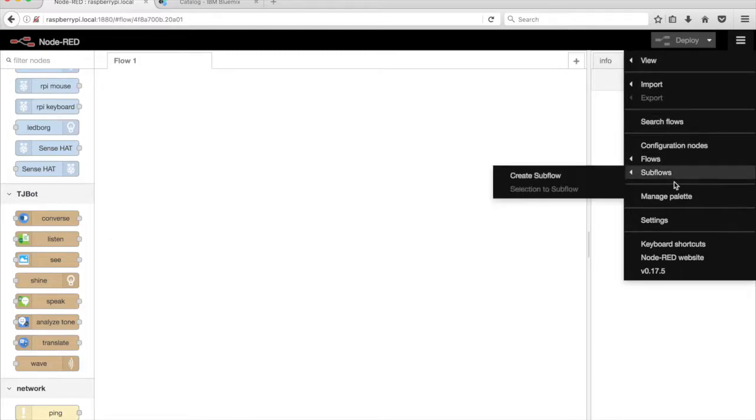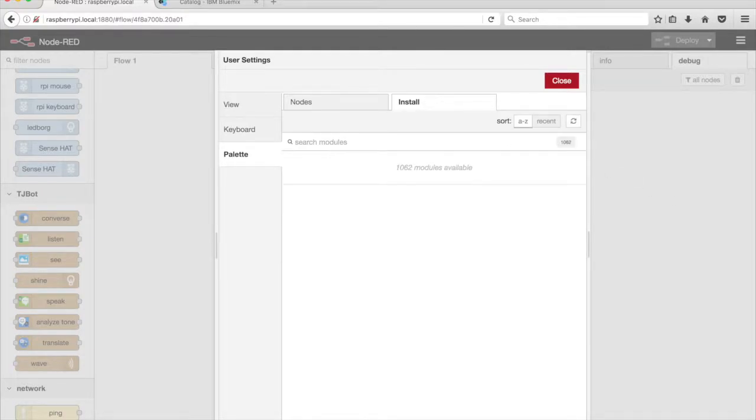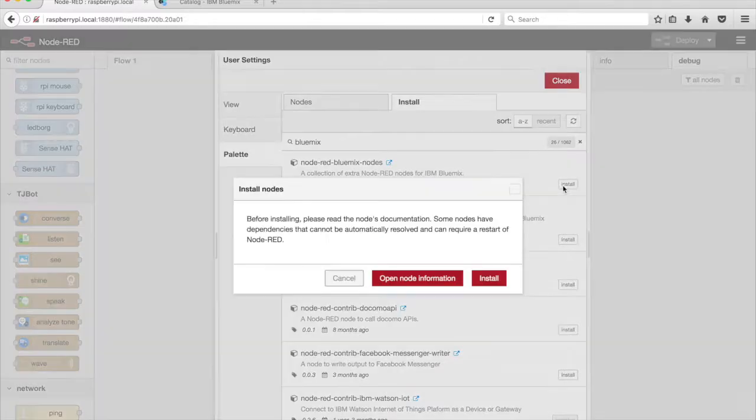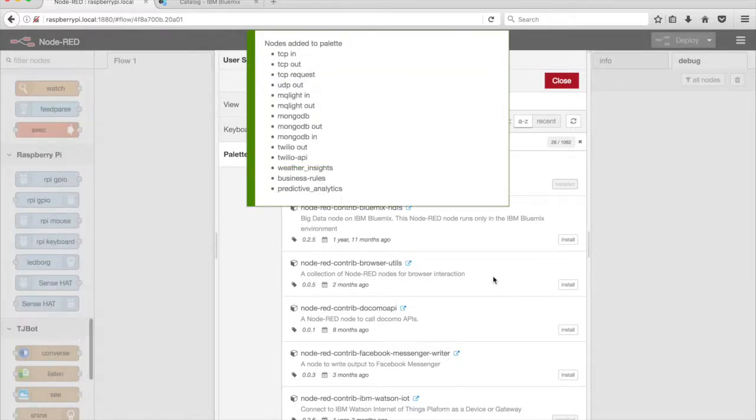Click on the menu icon in the Node-RED editor and select Manage Palette. Click on the Install tab. Search for Bluemix. The first result, Node-RED Bluemix Nodes, contains a Weather Insight node. Click on Install. The Weather Insights node is now installed. We'll use it in a moment.